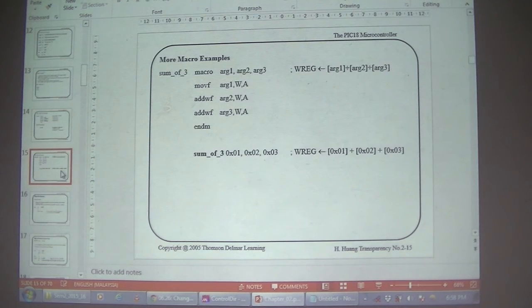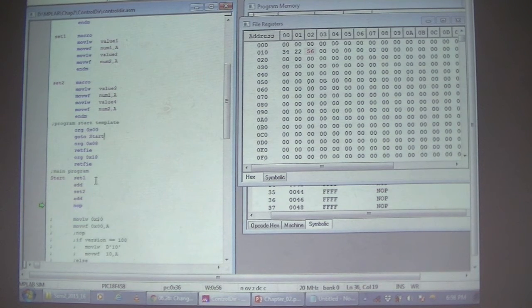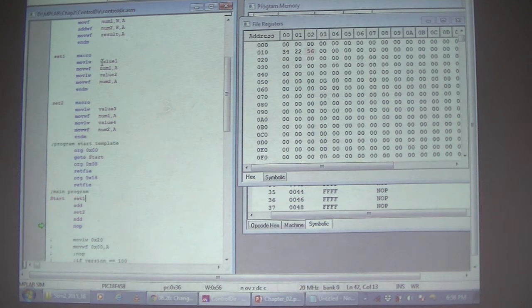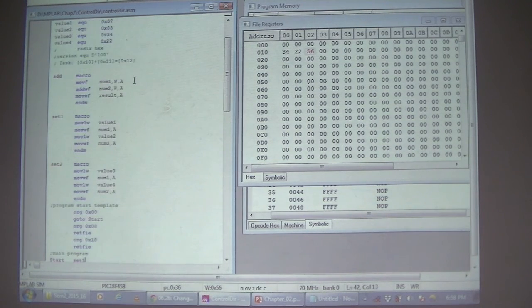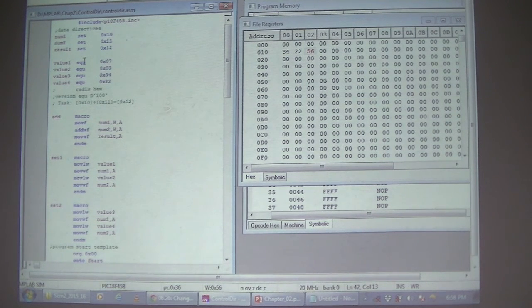Now the next step is for a macro which receives an argument. A macro can receive as many arguments as you want, and in the main program you should pass the argument. So let us see, for example, this set1 macro. The set1 macro will load the literal value of value 1 and also the value of value 2, which is defined here, which means it is fixed. These are the two values that it will add.